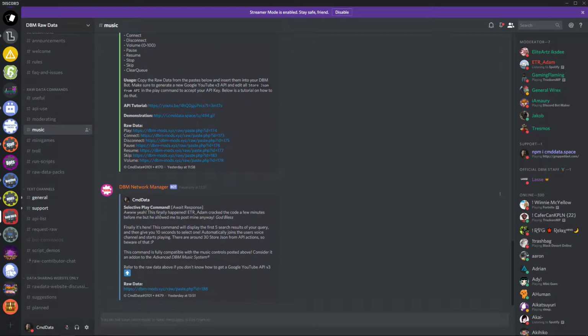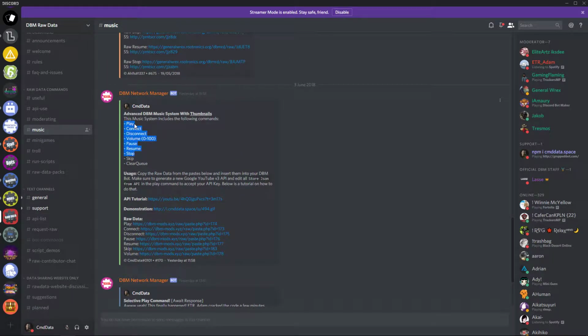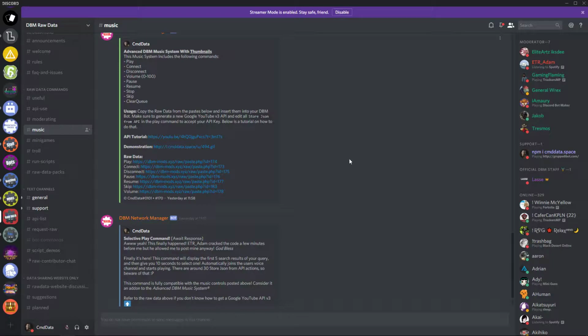And yeah, so this selective play command obviously works with all of these commands here, except obviously for the play command. Two play commands doesn't work, but it works with all of the other commands. So you don't need to worry about that. The selective play command is just a sort of fancy add-on to that.